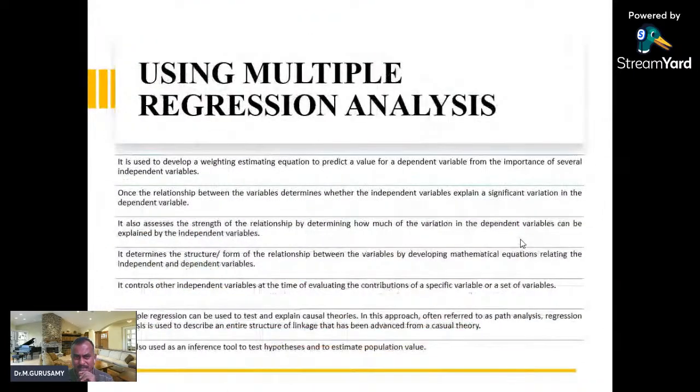Next, multiple regression. What do you mean by multiple regression? In multiple regression, the independent variables are also going to predict the value of the dependent variable. So that is very simple. Regression means one independent variable predicting a dependent variable.